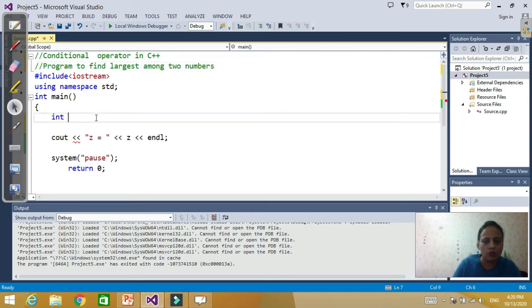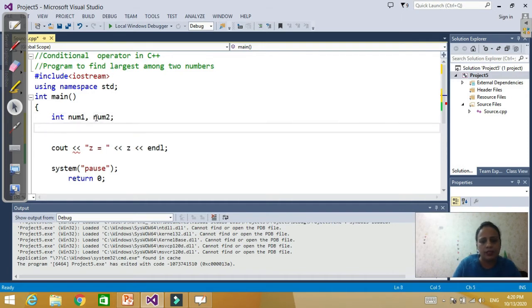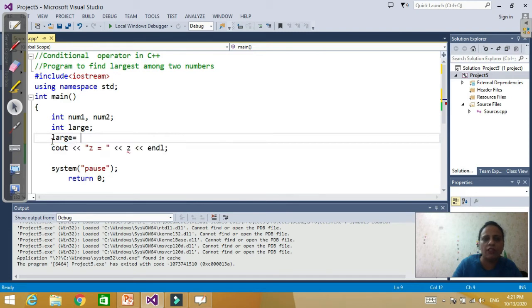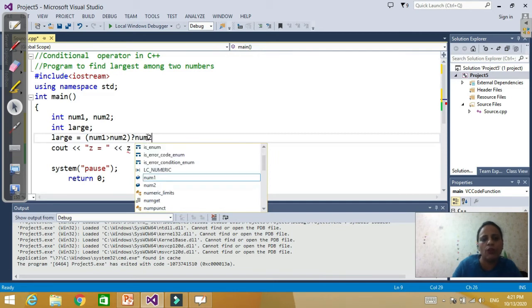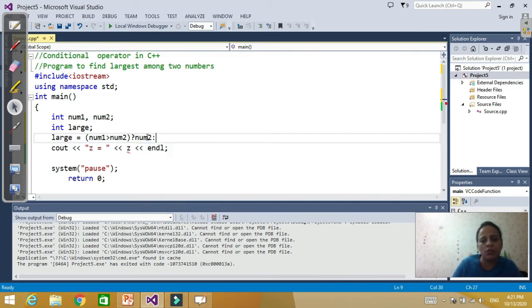So let's say we have two numbers, num1 and num2, and another variable, large. Which one is larger? Now we want to say large is equal to: if num1 is greater than num2, then num1 will be the largest. Here, with the question mark, when the value is true, it evaluates expression 2. If the value is false, it evaluates expression 3.